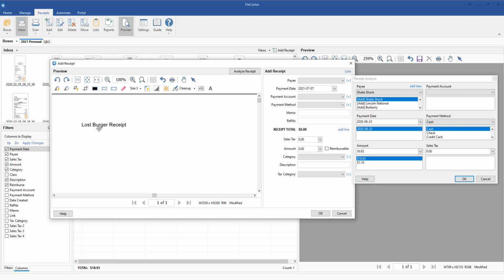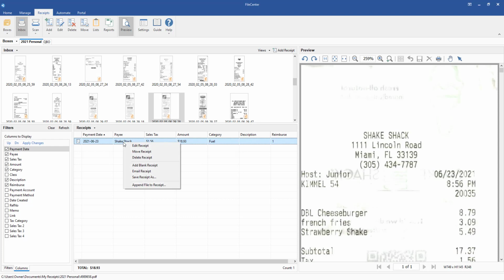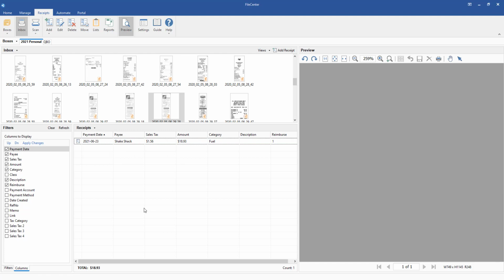So now you can add a blank receipt, for instance, and then you can add all your information. If you're looking at your credit card statement or something like that, you could do that too. But you can also just right click and append a file to that receipt. For instance, you might have an invoice that pertains to that receipt and you want those to be together. You could do that too. Okay, good question.